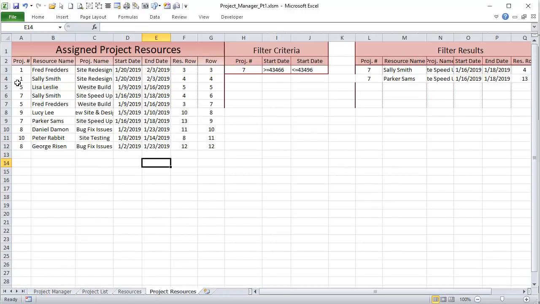Now, this is basically the resources that are assigned to individual projects. For example, on project number 1, we have both Fred and Sally assigned to it. Project number 5, we have Leslie, we have Fred, and so this is how we keep track of who goes on what project, because we can have up to 5. So we want to create a separate database, a separate list for that.